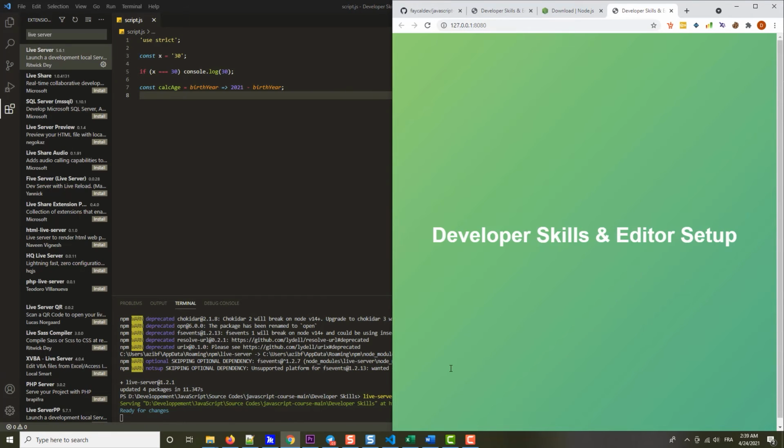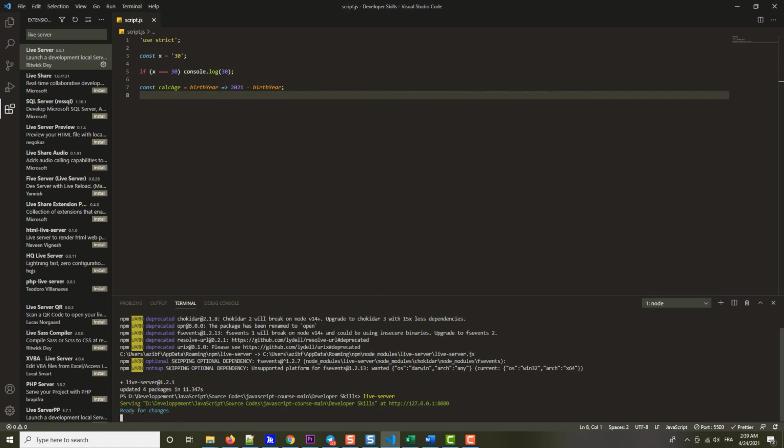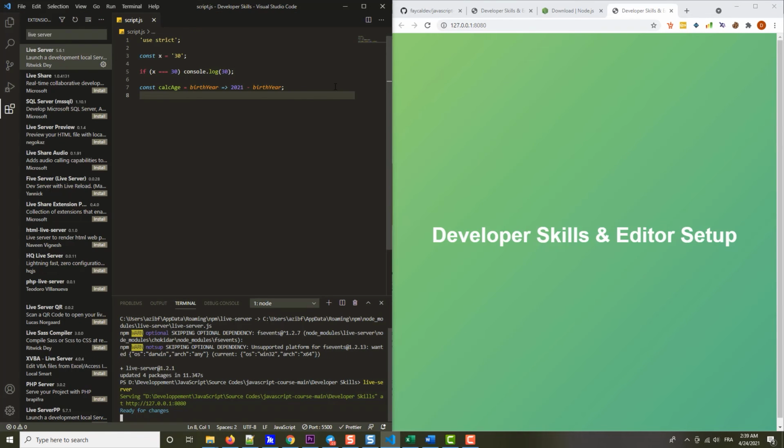So it automatically opened up a tab in the browser, probably in your predefined browser, and this browser tab is now connected to your current project folder. And in the console here, you can see the folder, which is developer skills in this case, exactly the project folder that we are in right now.